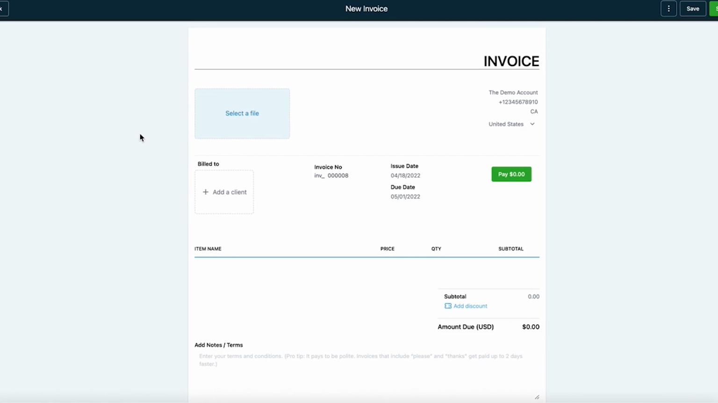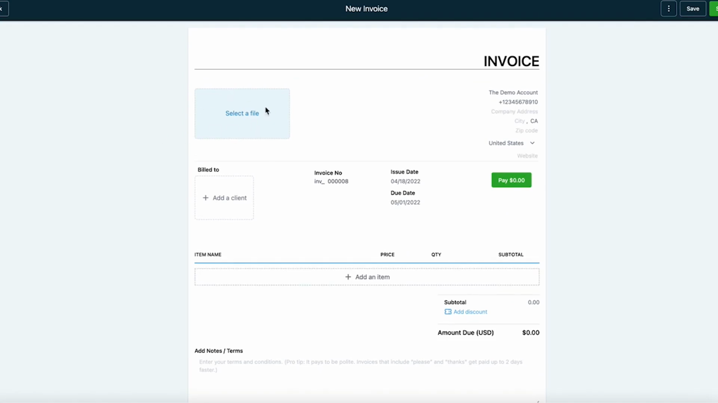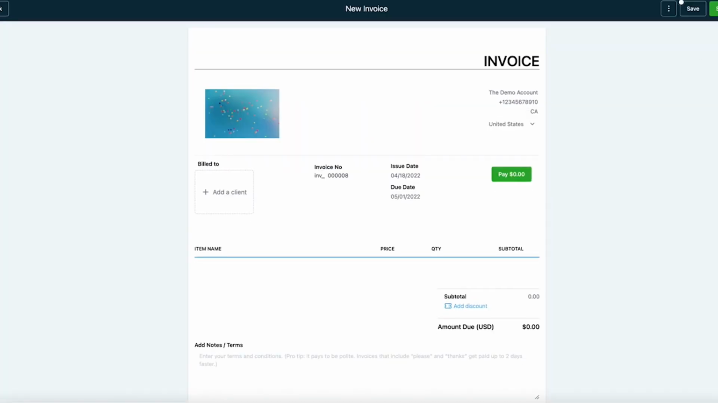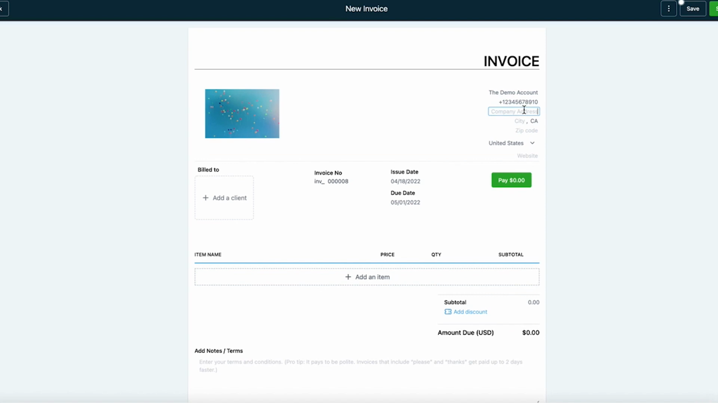Step 2. Edit your invoice. Edit the image in the top left by clicking on it, and this will open your media library where you may choose an existing image or upload a new image. Edit the From info in the top right by clicking on the text so you can update that information accordingly.